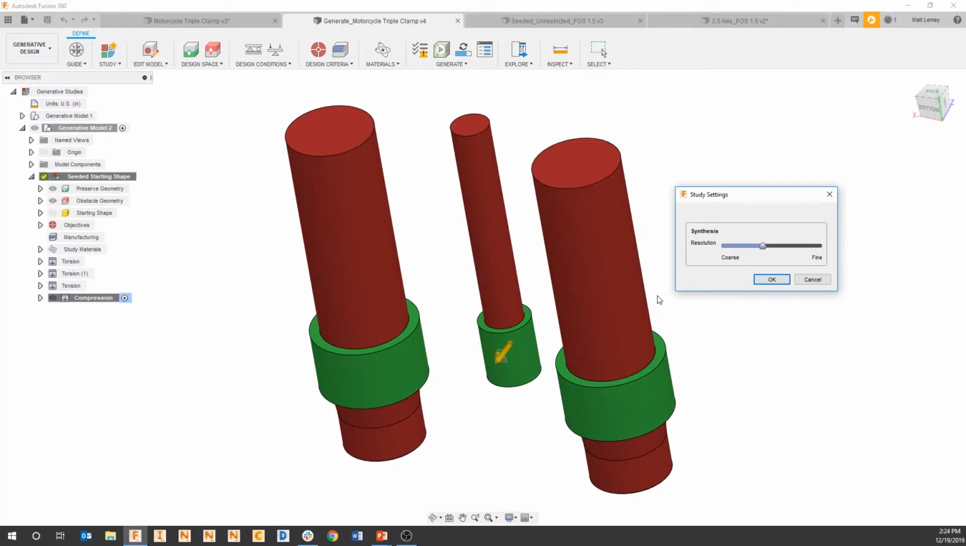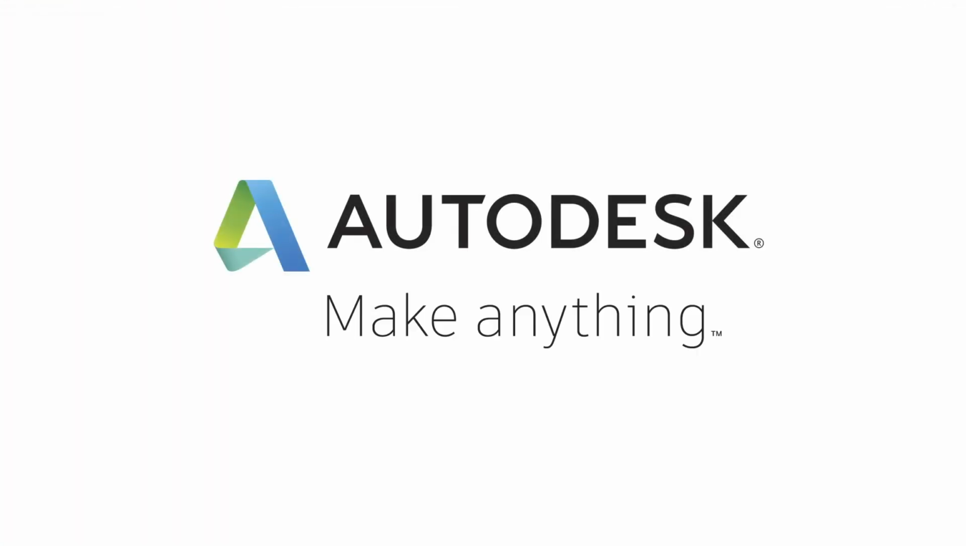But if you notice that you have very fine geometry or very thin geometry, I would slide this resolution to the right. And if you had a very simplified geometry with a lot of primitives and you've removed a lot of features, you could slide that a little bit to the left. Again, I would probably keep this to the middle for the majority of the projects that you have.